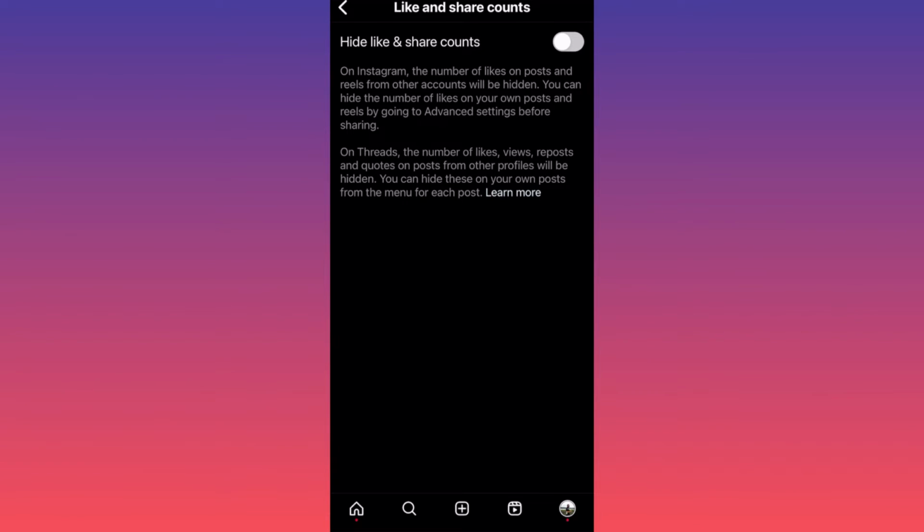On Instagram, the number of likes on posts and reels from other accounts will be hidden. You can also hide the number of likes of your own posts or reels by going to advanced settings before sharing. Let me show you how to do that.